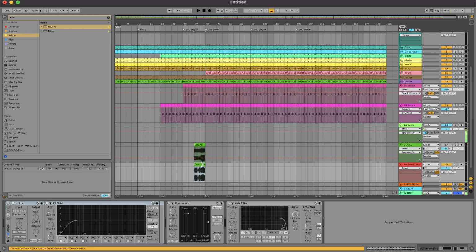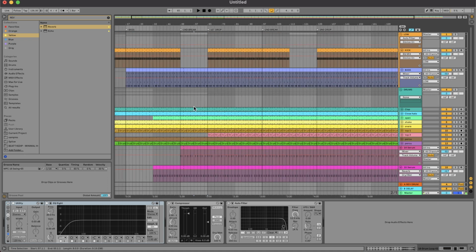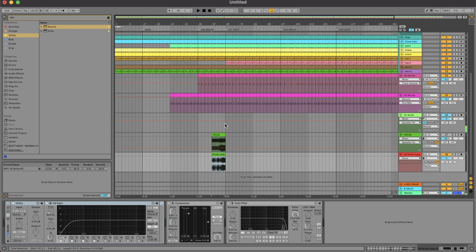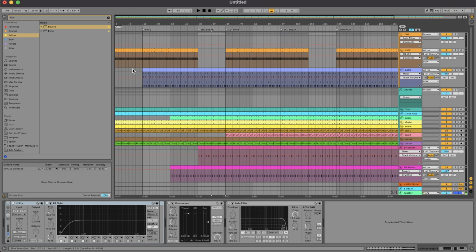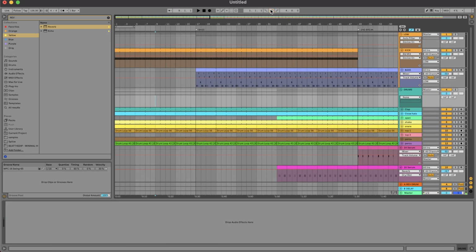I really like to make an idea of the arrangement of the track, but then I'll be working only with the parts where I put a mark. So let's see.